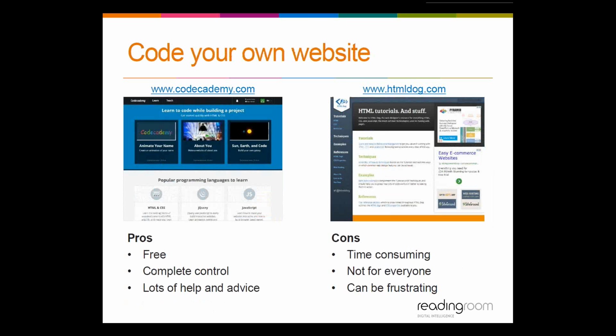So the third and final option is to code your own website. Here we've just got a couple of examples of websites that can give you some tutorials and resources on how you can go around doing this. The pros of this approach are it's completely free, and you have complete control over what you want to display, the functionality you want to have on the website, and there is lots of help and advice online. Again, because everything is completely open source, all you need is a text editor, and you can get cracking and start writing your own HTML, CSS, JavaScript.